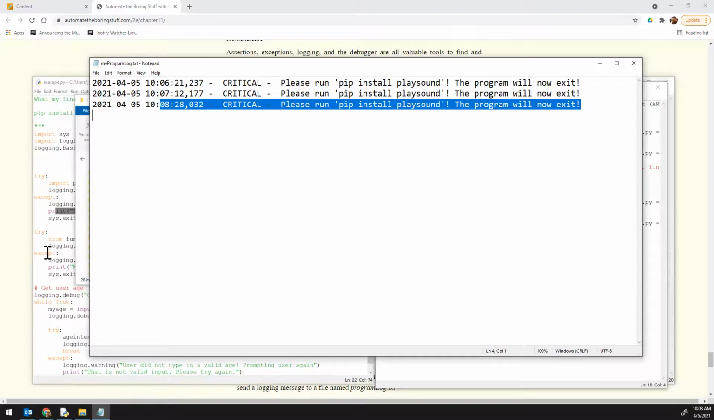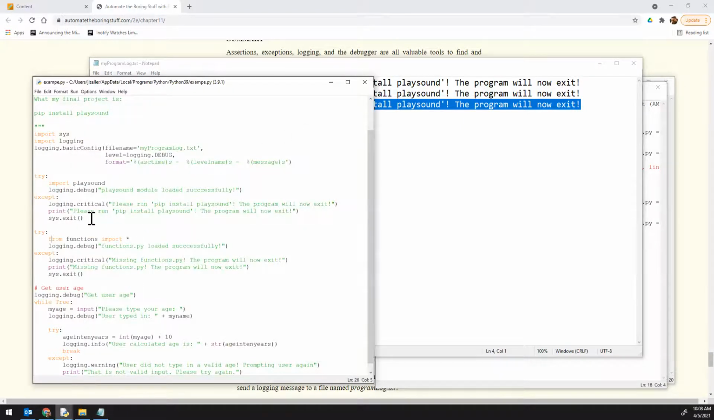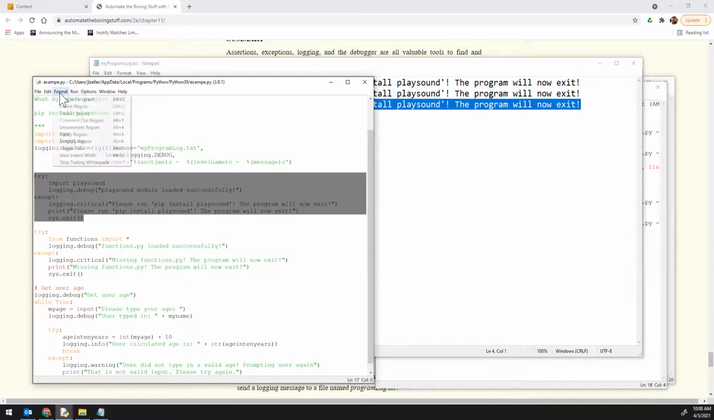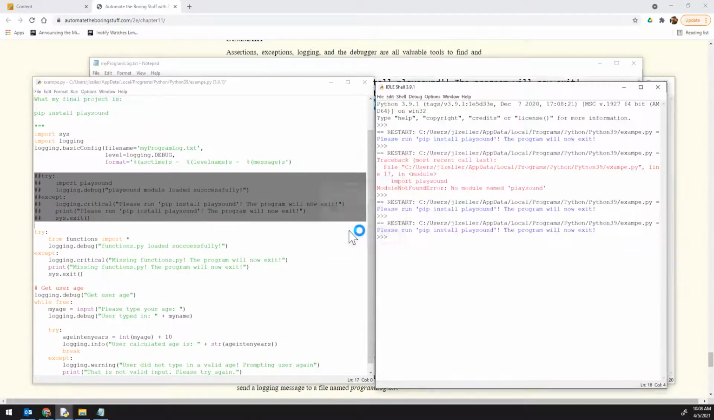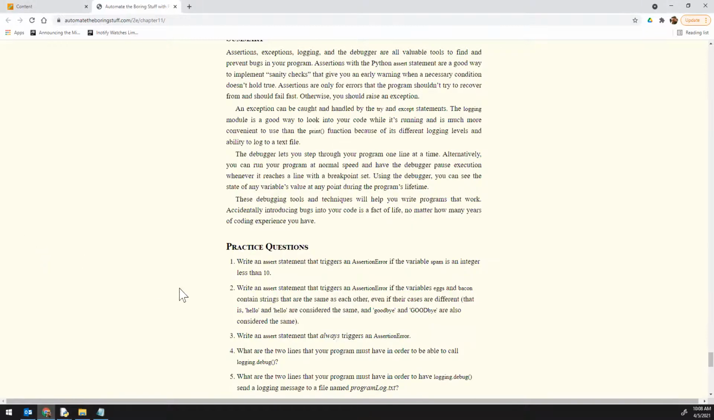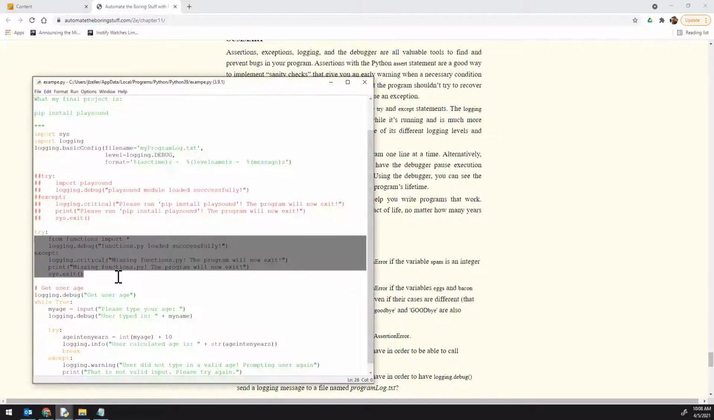So now to fix this error, I would need to go and do my pip install playsound. I'm not going to do that for this particular portion. I'm just going to comment this out. And now it's missing functions.py. Well, I don't have a functions.py, so I'm going to temporarily bleep this code out.